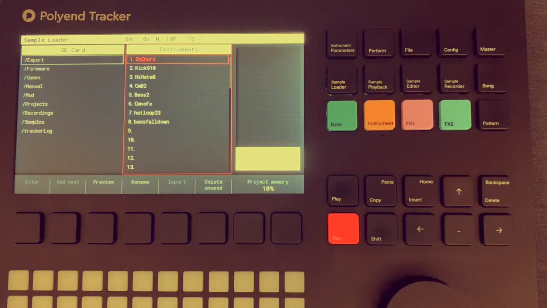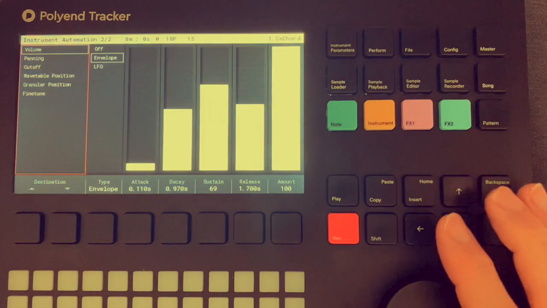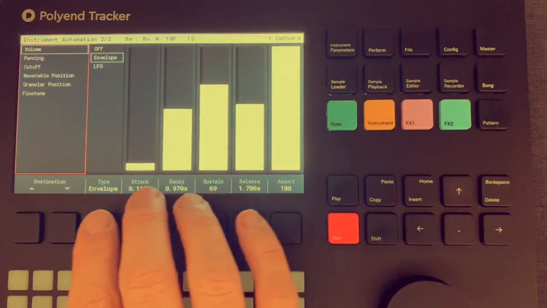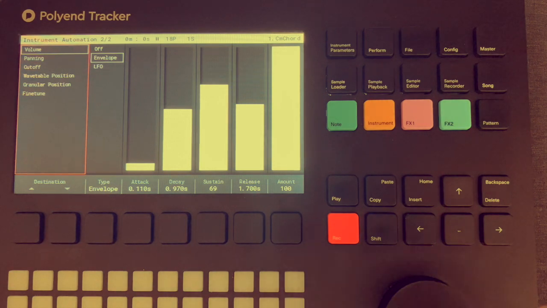I have a C minor chord that I created in Ableton. If I go to my sample playback on the C minor chord here, it's just a basic C minor chord, one shot. For my volume envelope, I kind of tweaked it a little bit. It's all to taste.